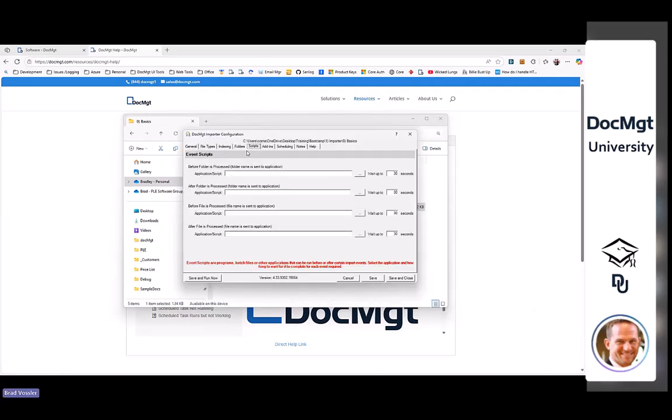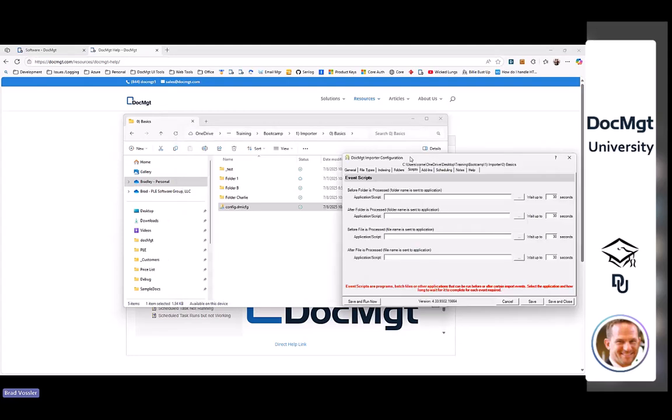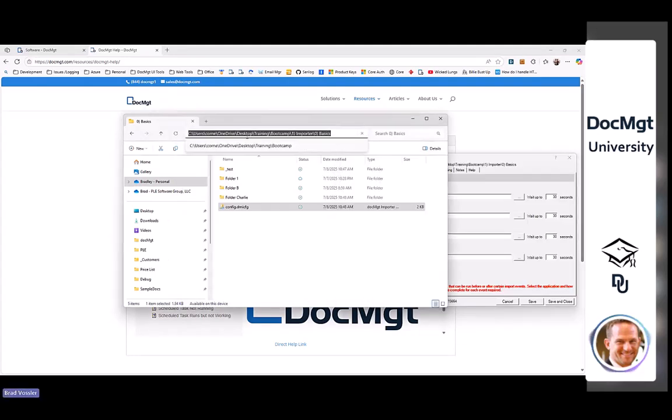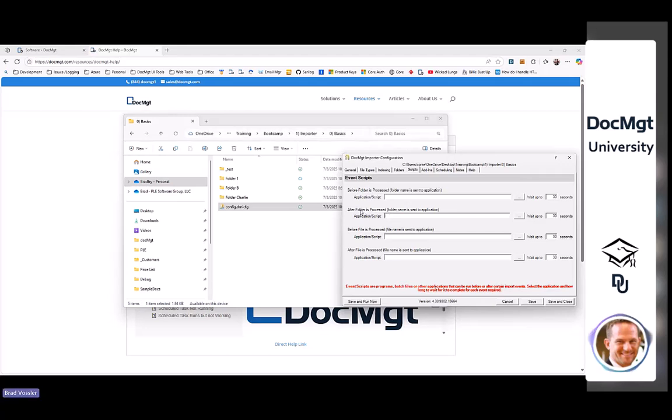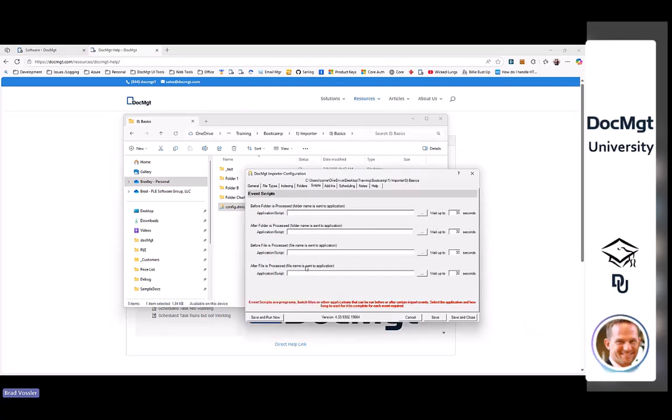Scripts. You can run scripts before and after the importer does its job. You can do batch files, executables, PowerShell files, whatever you want to run. Depending on which script is run, the command line is sent to it with the folder that is processing. So for this one, this folder name would be sent in as the command line to the script. After a folder is processed, the same one. Before a file is processed, the file name that's being imported is sent to it. Likewise, after the file's done, the file name is sent to the shell afterwards.